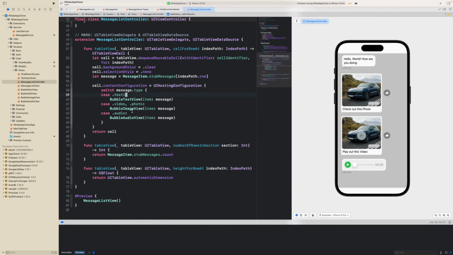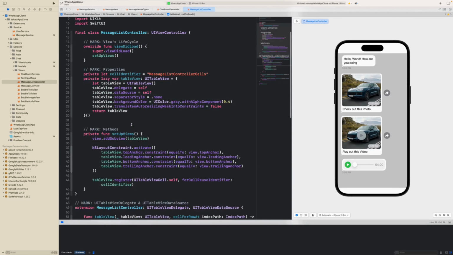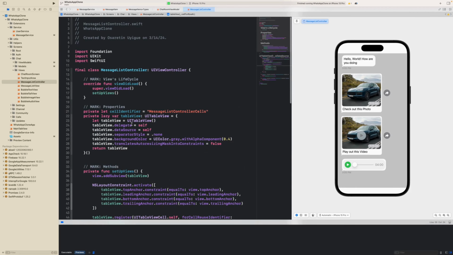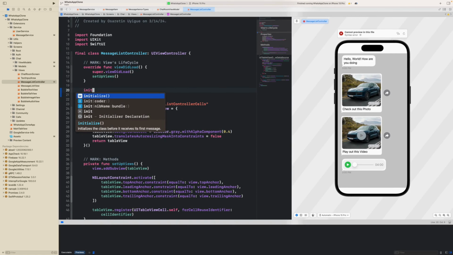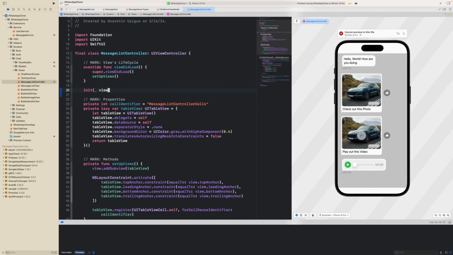And the way we're going to do that is, honestly, do we have a view model injected into this? So we currently do not have a view model injected into this. What am I talking about? Into this messages list controller. And so we're going to fix that. We're going to come up here and ask for a view model. So we're going to create a convenience initializer that takes in a view model. And this view model is going to be of type chat room view model.